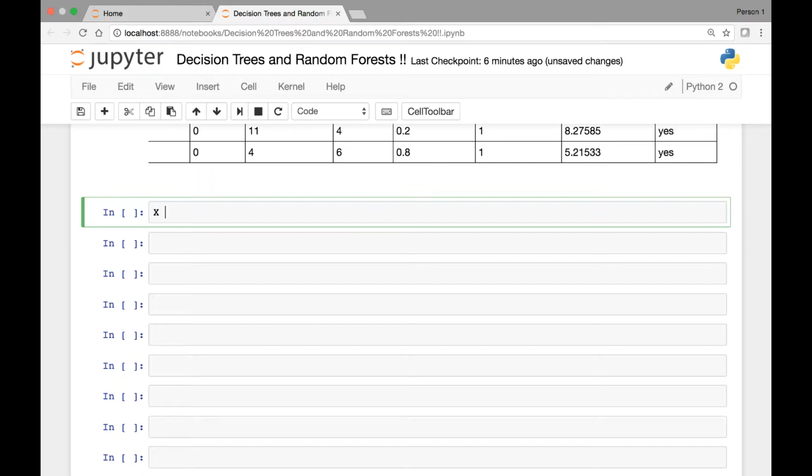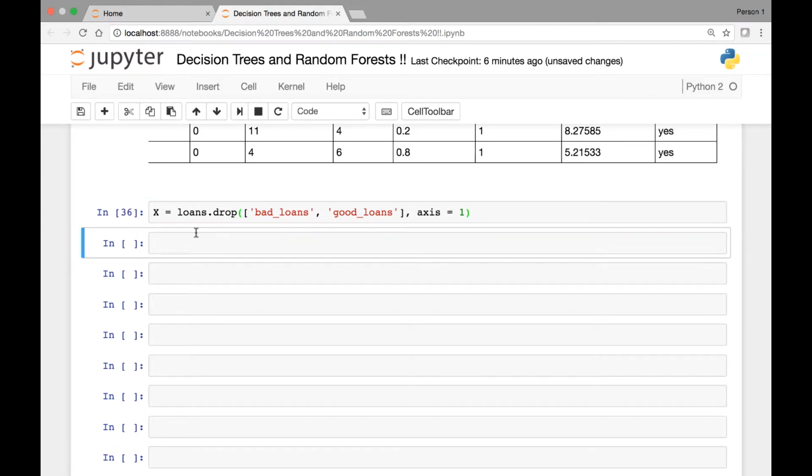As I mentioned, for our features, we'll use all the columns except for the good loans and bad loans columns. So let's drop those 2 columns by calling the drop method on our dataset, and simply pass the 2 columns as a list. So bad loans and good underscore loans, and we're dropping the column, so we'll pass the axis attribute and set it to 1. For our target, we'll use our good loans column.